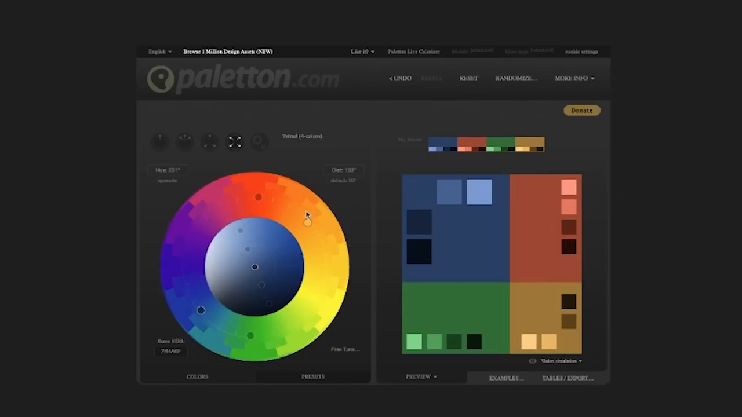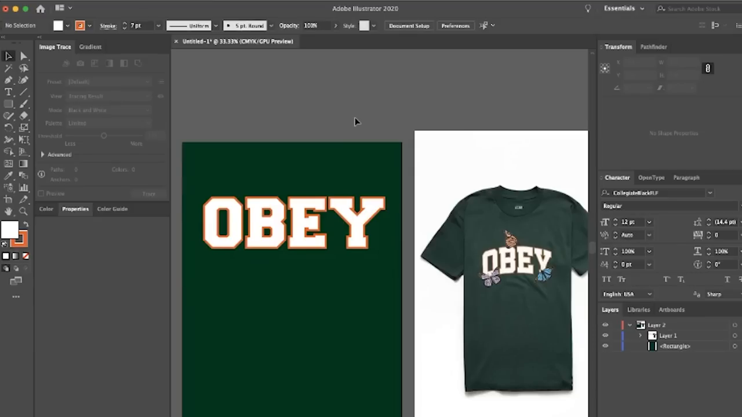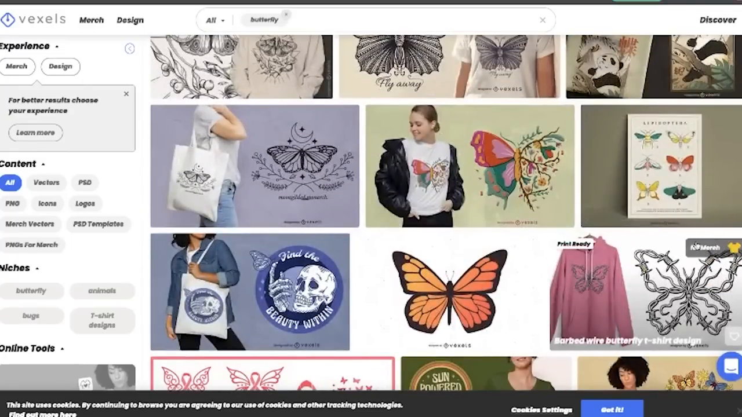So that's just a cool little hack for having nice color schemes if you're not too good at that, because I'm not. All right, so like I said, we're at the point where we can pretty much make the design our own. I said we were going to start doing that, but let's go ahead and try to replicate it as much as possible, then I'll show you where we can start making it our own. So let's head on over to Vexels maybe.